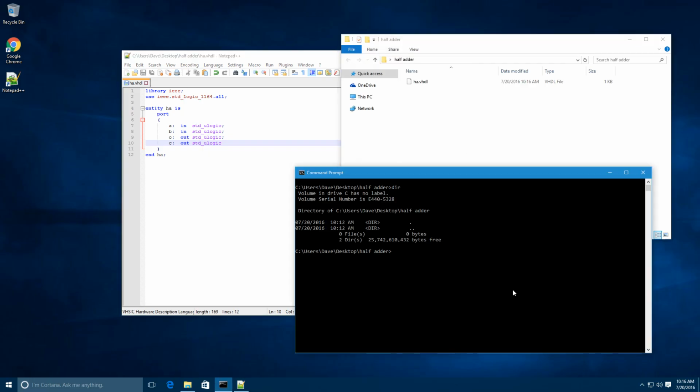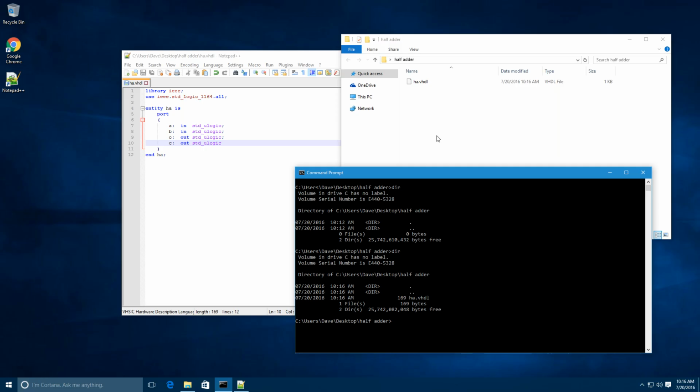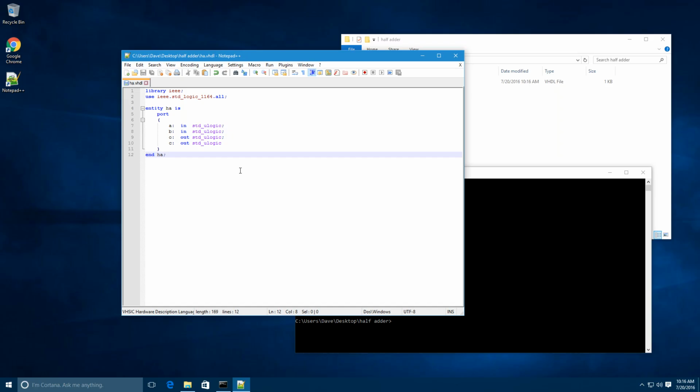And if I go to my command prompt and hit the up arrow and type dir, I can see that my file is in here as well. Now let's go ahead and describe the actual behavior of this entity we've created. So we're going to define architecture, and let's call it behave of our half adder is, and then we want to begin a block, and we want to end behave.